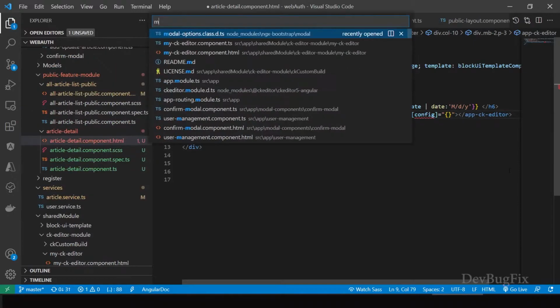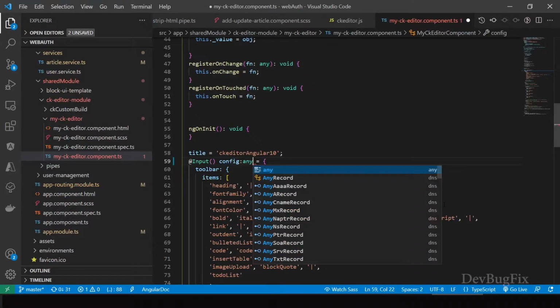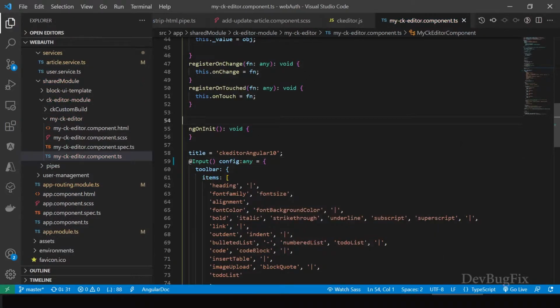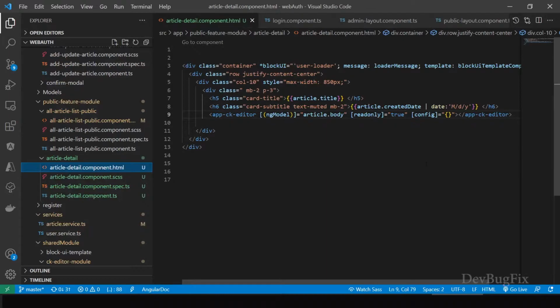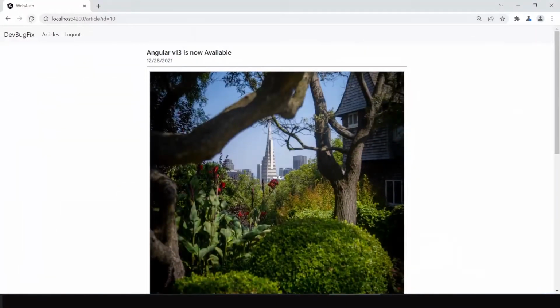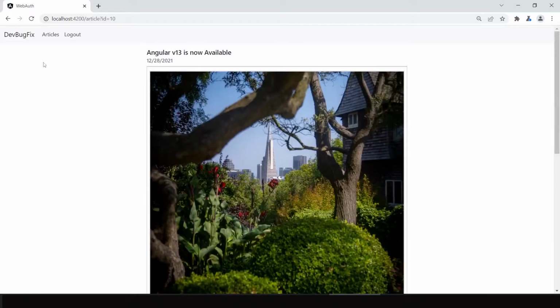It will give a type error. Go to my CKEditor component. Change the type, use any. Save the changes. You will see no error. In config, we did not pass any control name, so CKEditor will hide the toolbar. And basically we don't show the toolbar on a public view. You can see no toolbar, it's working fine.